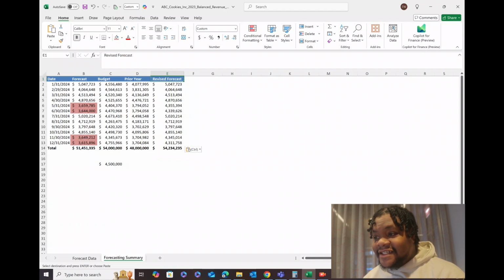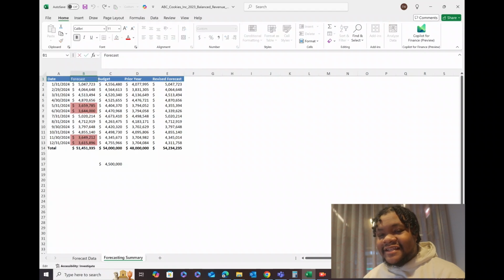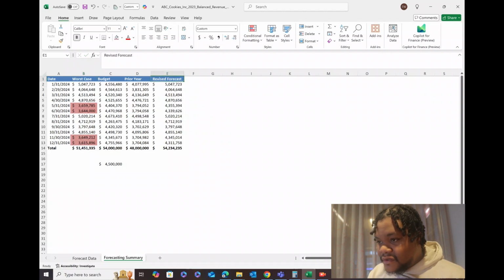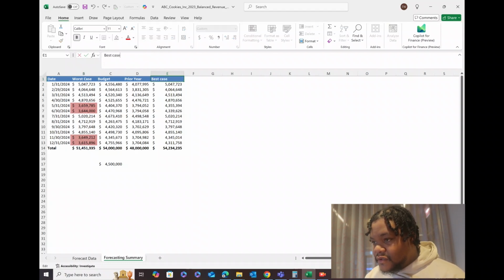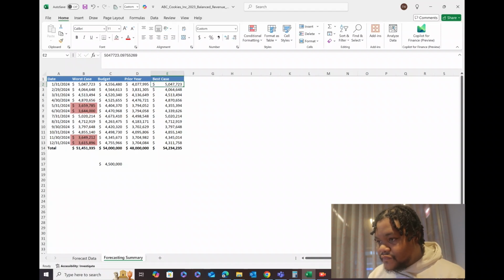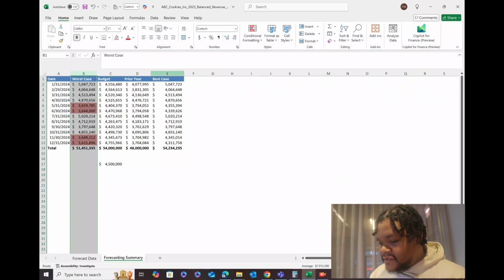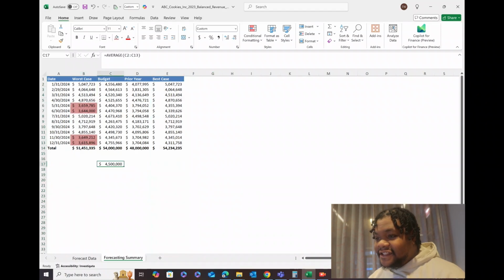Now, I'm going to change these numbers. I'm going to change this to something here that's going to be really cool for you. So this right here, instead of forecast, we're going to just change this to instead. Keep this consistent with that. Okay, so if you see, I changed this column B to worst case and this to best case.